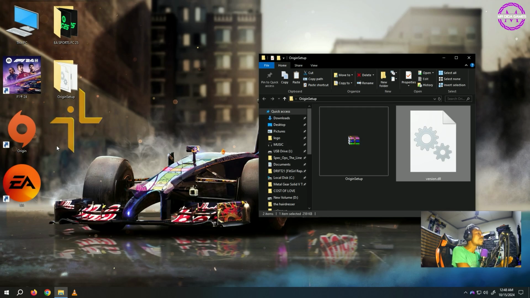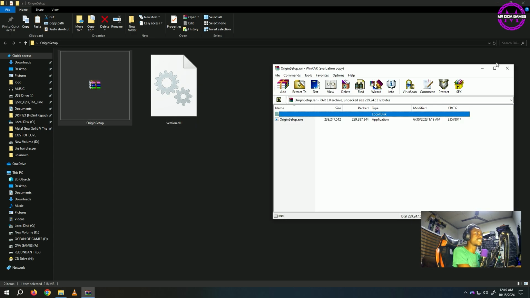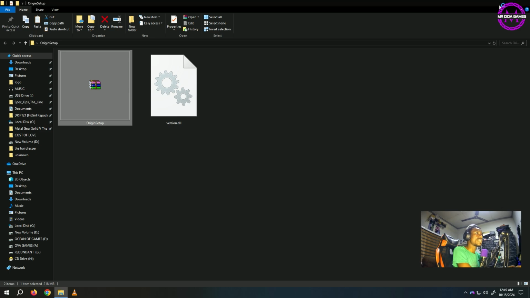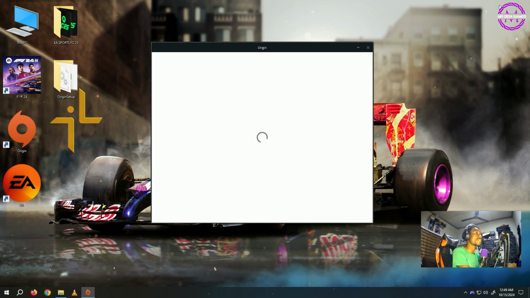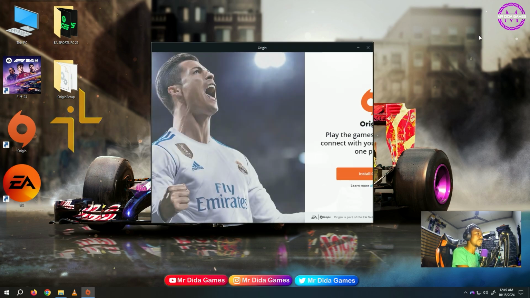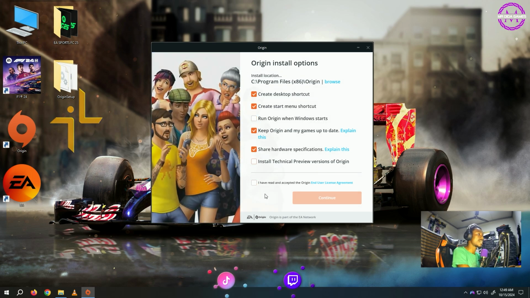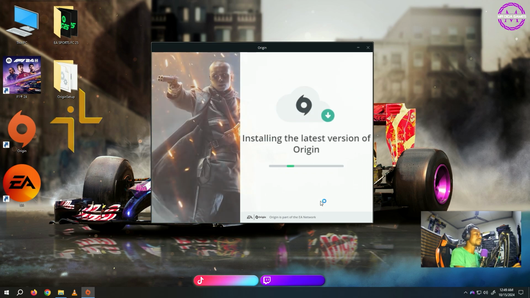Before you can access Origin again, you need to reinstall it. So let us reinstall Origin again. Anytime you reinstall it, it will bring you online for the first time. But the moment you close it, you go offline. So let's wait for it to install. Okay, you untick run when Windows starts again, then you accept the policy, then you install again.